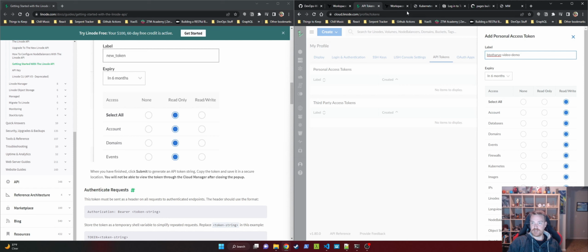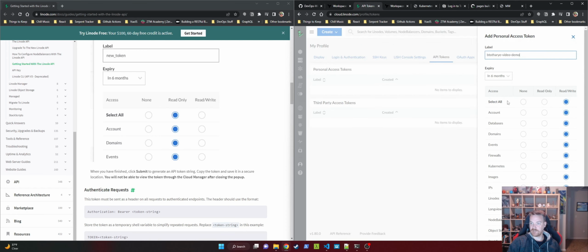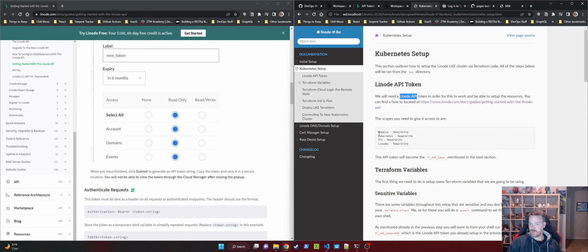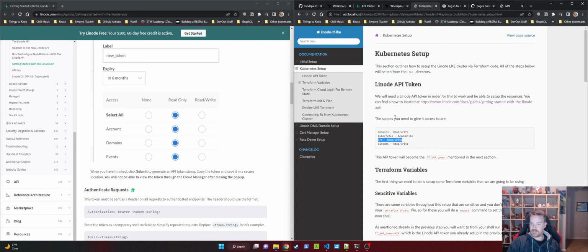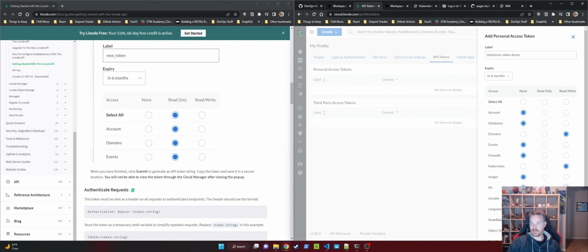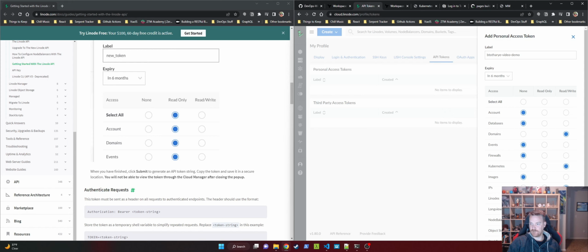You'll notice that in the document here, I tell you the things that we need to give it. It needs domains read and write. I'm going to give it none to everything first, and then domains read and write. Kubernetes read and write, because we want to be able to create the Kubernetes cluster. Then it needs IPs read and write, because we have to manage some of that stuff. And then it needs Linodes read and write.